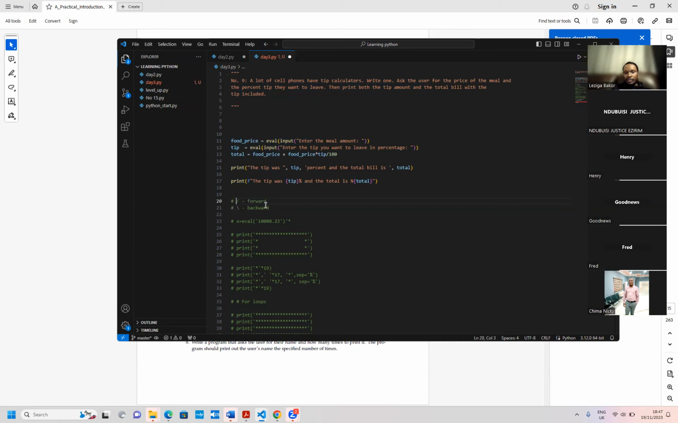So control forward slash, which is control plus this. Once you highlight it, you press control plus this, it makes a comment. If you want to remove it from a comment, you do control plus this again. It removes it from a comment. So we'll stop here. Okay, 2 questions typed. Just 1 and 2.